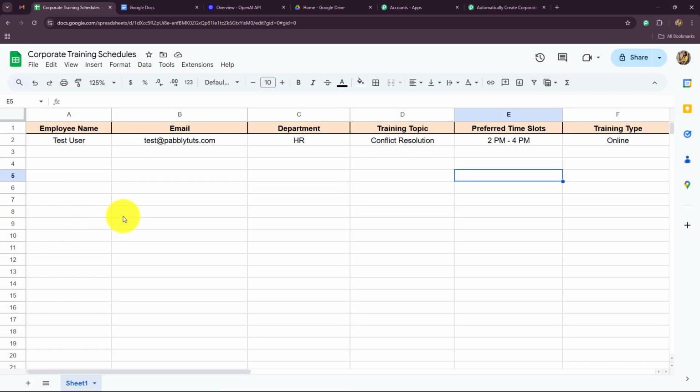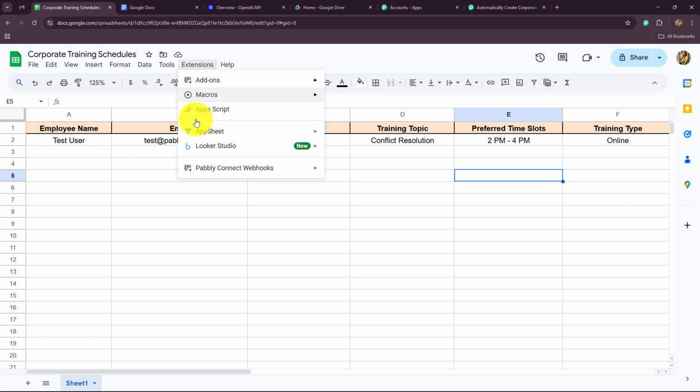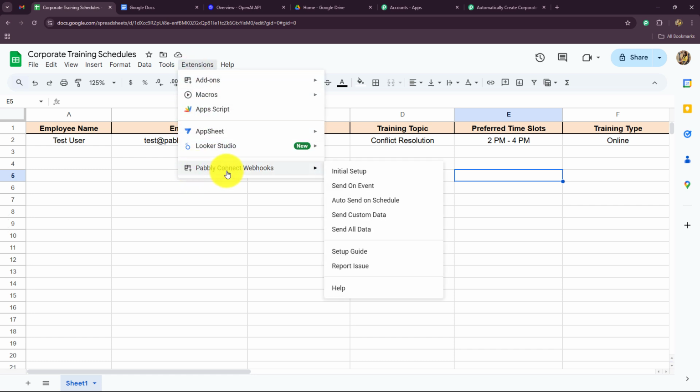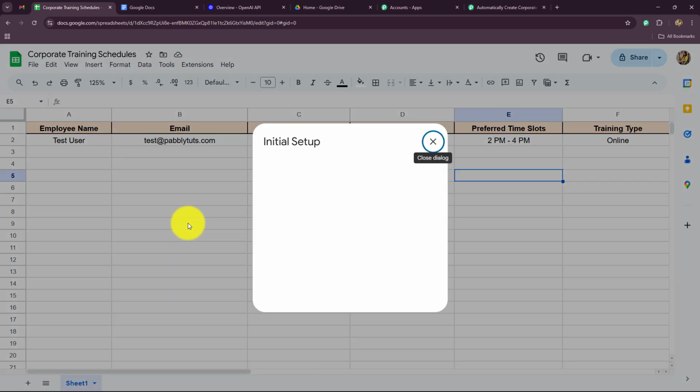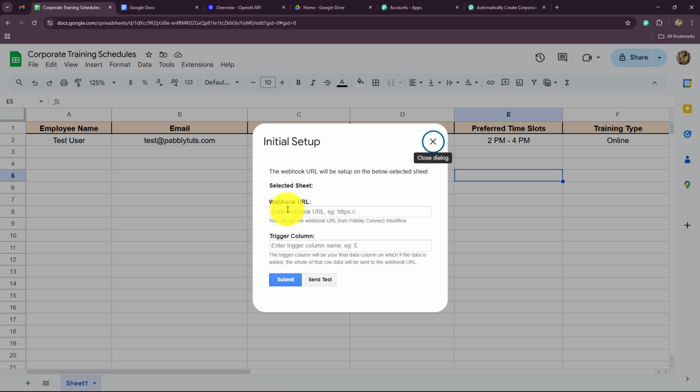Once you install the add-on for the very first time, you also have to refresh your spreadsheet. Then only you will be able to see the option of Pabbly Connect webhooks under extensions. Now, as I can find the options, let's go towards initial setup, as we need to do an initial setup in which we have to enter certain details to build this connection. So we have to provide the webhook URL and the trigger column. First of all, let's paste the webhook URL which we have received from Pabbly Connect, and then we have to enter the trigger column.